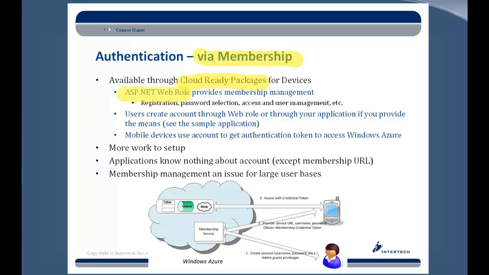Mobile devices are going to then have an account, essentially a username and password, which they can use to get an authentication token back from Windows Azure and be able to then go access things like storage. So the idea here is, as some sort of user of the system, I first come to the membership service, a web application, through my browser, and get myself a username and password. I can then use that in my mobile device to now access these storage capabilities.